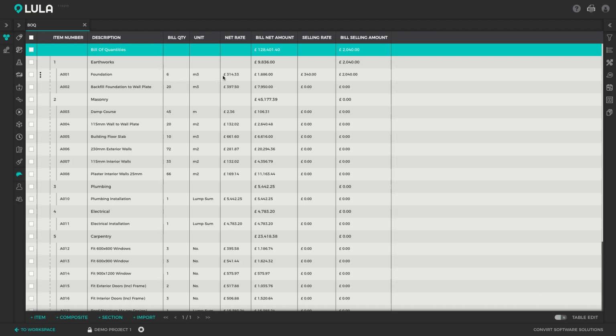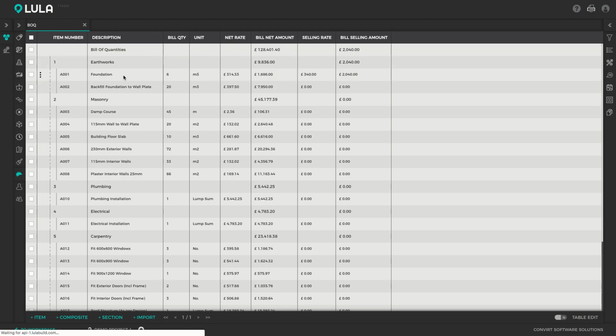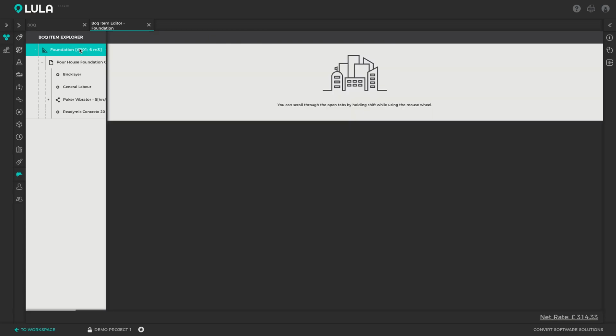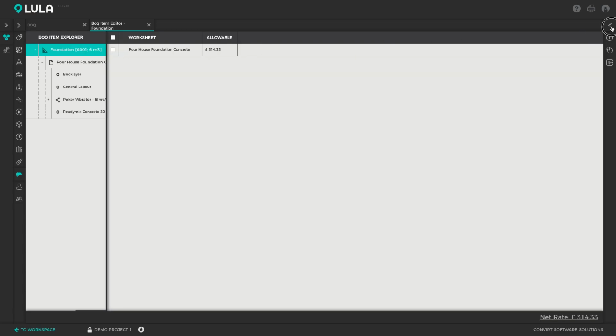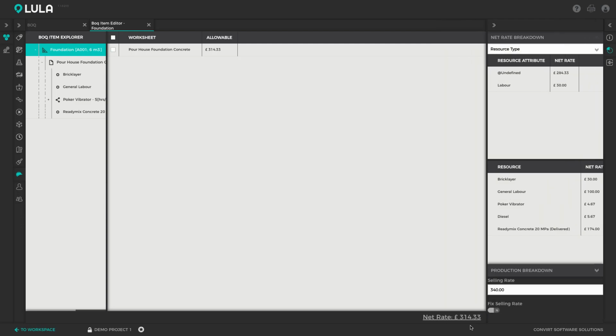Alternatively, you can also assign the selling rate of an item in the bill item editor. So if I open up this foundation item and I go into the bill item and I open up my rate breakdown tab, we can then see the selling rate there at the bottom, and you can once again fill in a new selling rate directly in that text field. Note that you've also got the option to fix a selling rate. So if you are happy with the selling rate and you don't want it to change, if you may possibly fiddle with the global selling rate of the project, you can fix the selling rate of this specific item and it won't be updated if you apply markup to the project in total.